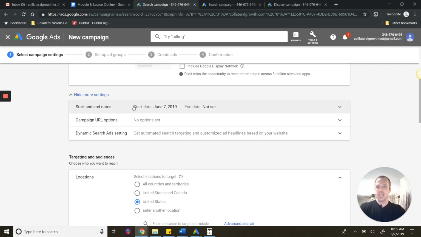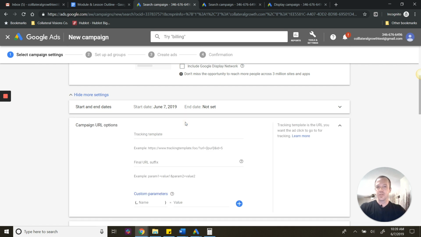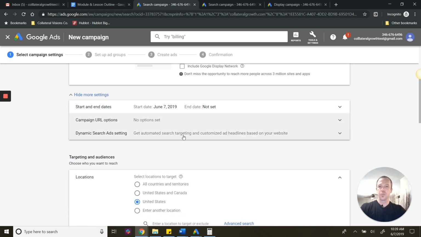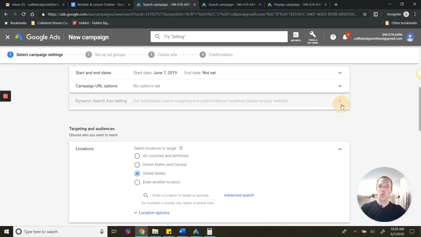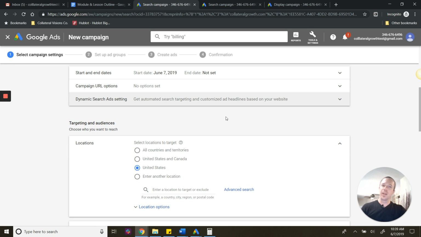Now you have your start and end date down through here. Your campaign URL options, this is for tracking templates, right? So we're going to cover in later lessons how to input tracking templates using the dynamic tracking templates that are available through Google Analytics. But we won't get ahead of ourselves too much right here. So again, the dynamic search ad settings, enter a domain. Dynamic search ads are realistically more for, the qualifier that I always tell people, accounts or websites that have over 10,000 products, right? Because they're designed to make dynamic changes based off of large lists of feeds.